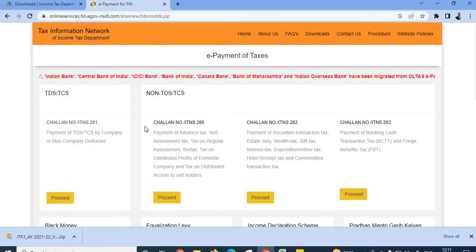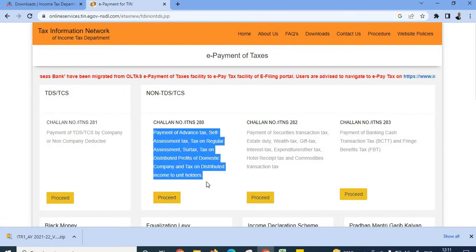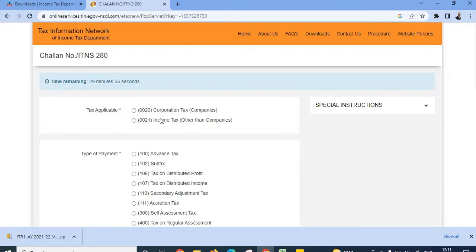And in the non-TDS section, you will see challan number ITNS 280. This is where you need to click to pay your taxes. So just click on this proceed. So this is how the challan needs to be created.